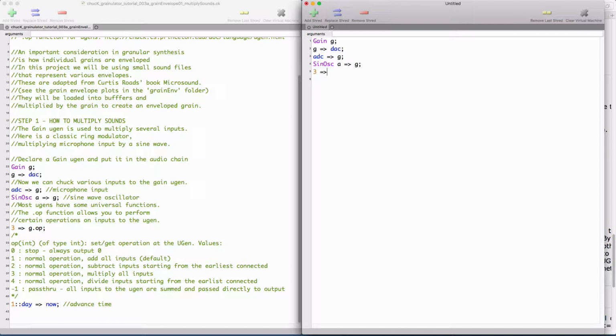And we're going to call operator number 3 on G, our Gain. There you go. G.op. What it's going to do is multiply all the inputs so far, so our ADC and our SinOsc. And then we can simply advance time. We'll just let it run forever, or run for a day.